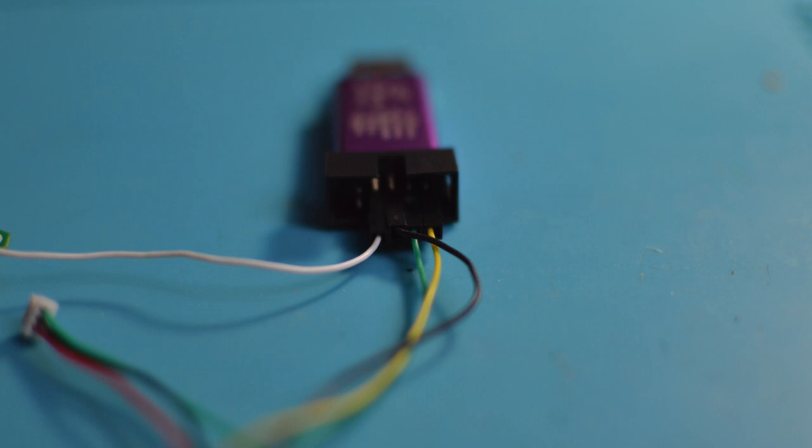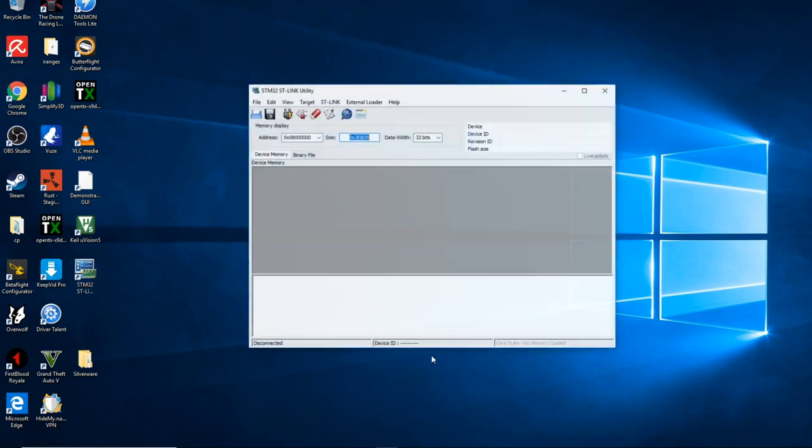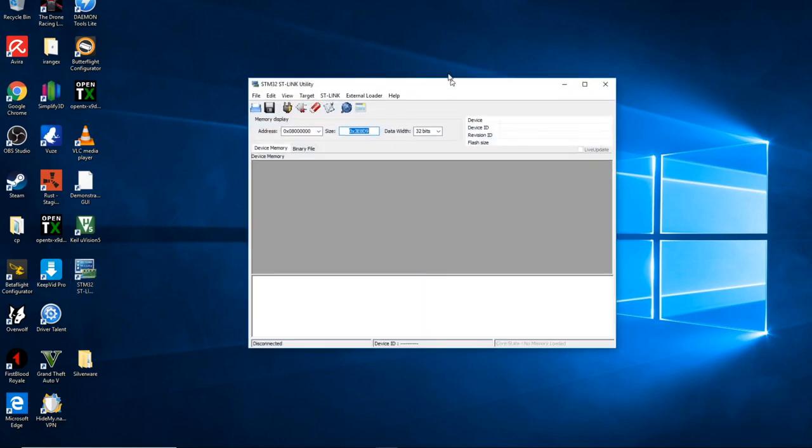If you're running a 1S LiPo, I repeat, you do not have to run 3V3 from your ST-Link V2. If you're not running a 1S LiPo, then go ahead and plug it into 3V3. Don't plug it into 5 volts. I don't know what's going to happen. Just use 3V3. The board doesn't need any more than 3.3 volts.